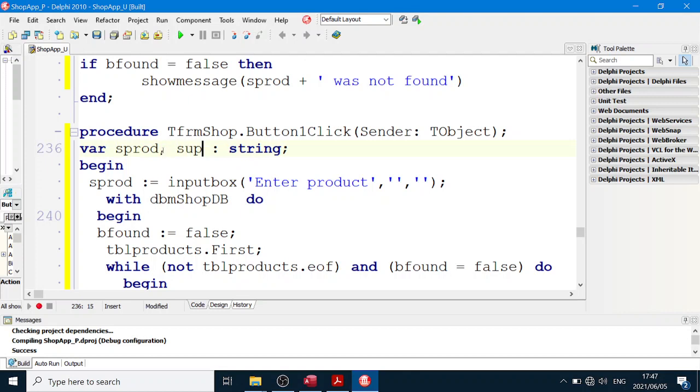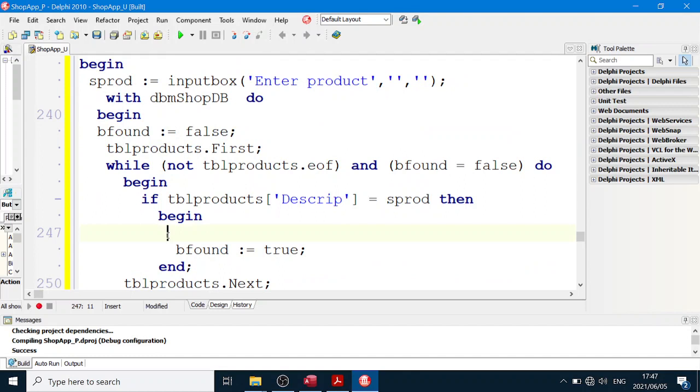sup. S sup. S sup. You'll say S sup will be equal to TBL products square brackets sup ID, and we will stop the loop when we find the description, because then we will then have S sup.